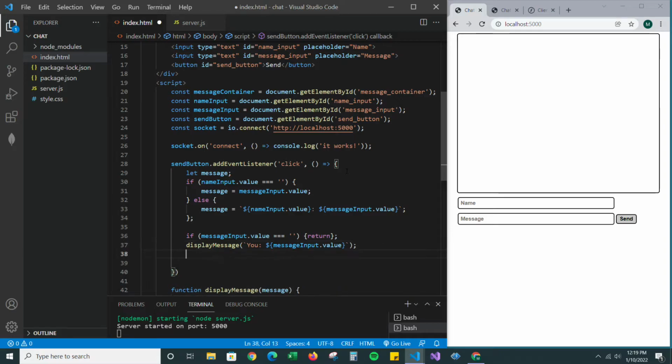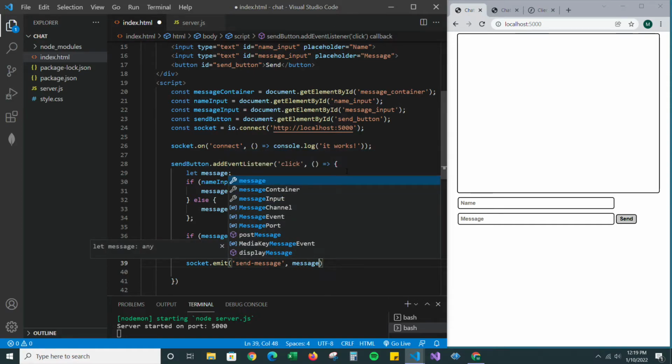Okay, so in order to send this information to the server, we need to just say socket.emit, and we're going to create our own event listener name. So, and we want to send the message.